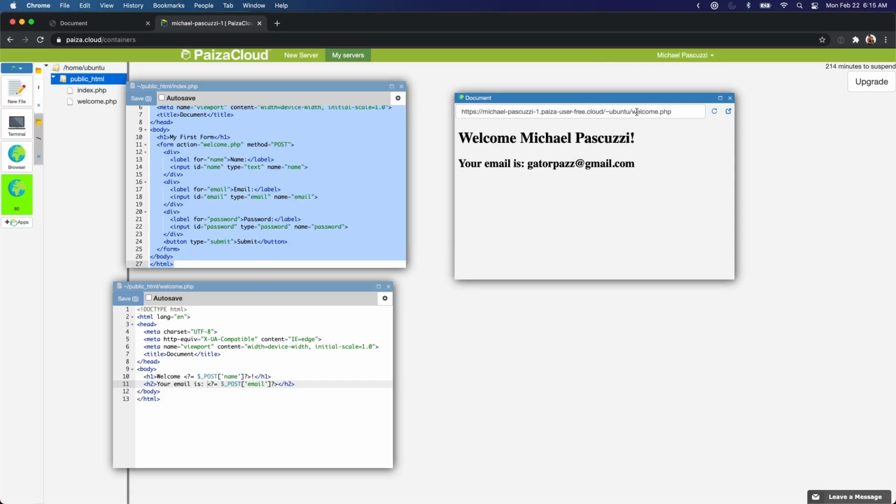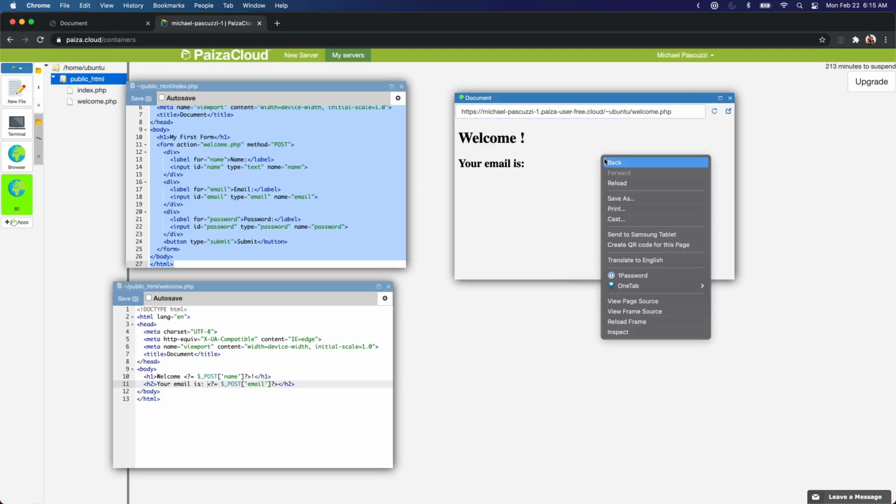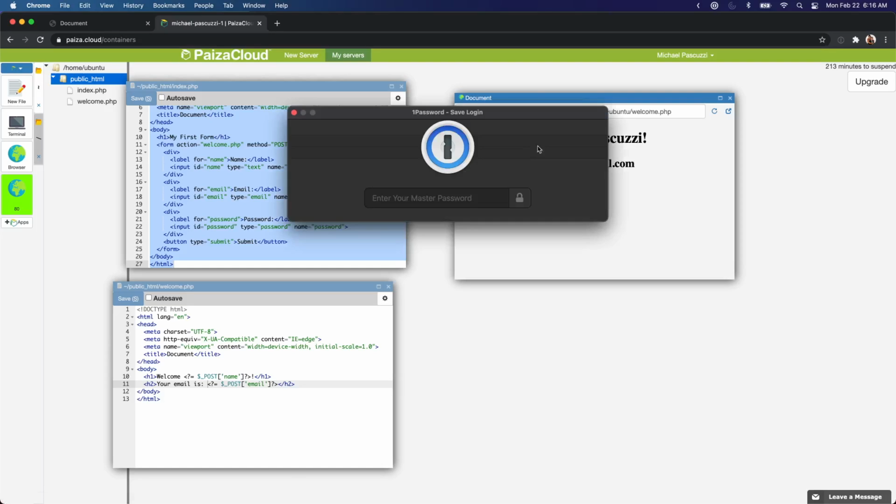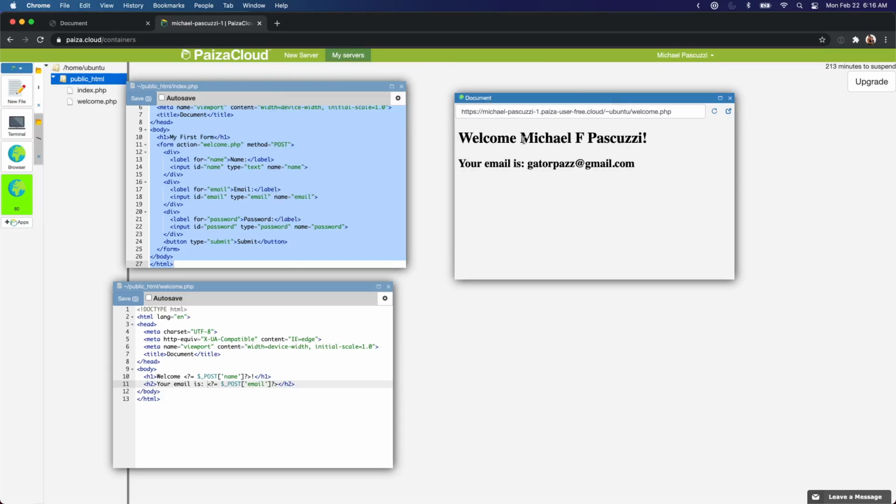We get sent to this welcome.php page, and it was able to collect that. I don't know why it just refreshed. Well, that was not ideal, but we can submit it again. That's fine. So I collected the name, I collected the email, and printed it to the page. It collected the password too, but we didn't use it.